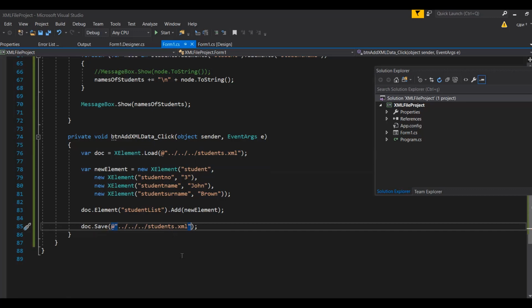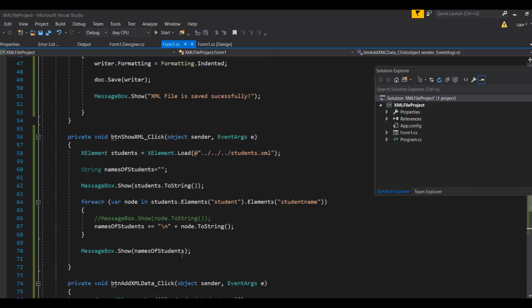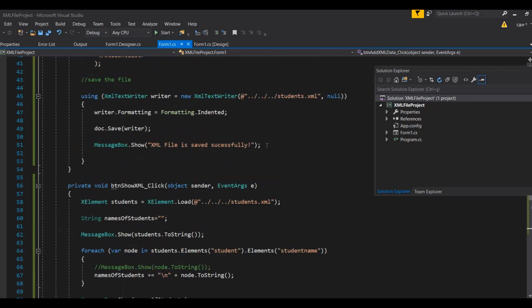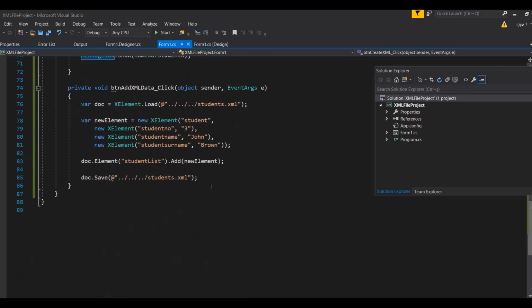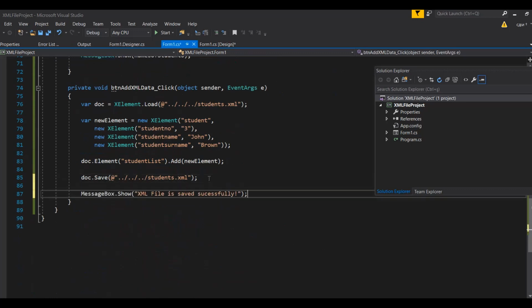As for the last feature, we can show a message box to the user so that they will know the XML file has been added with a new content now. So XML file, let's call it new data. New data is added to the XML file.